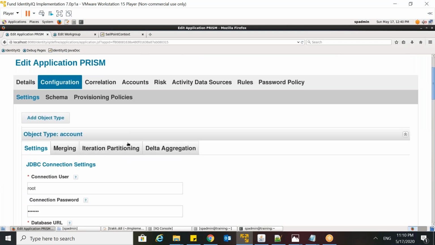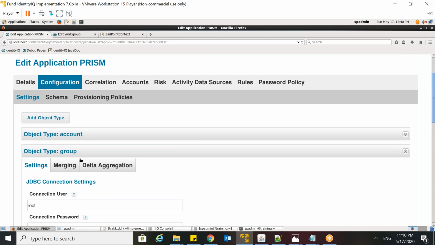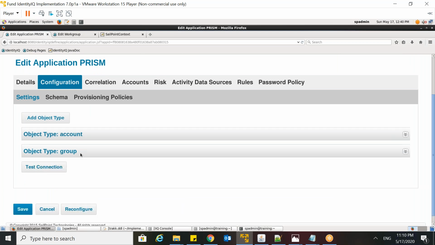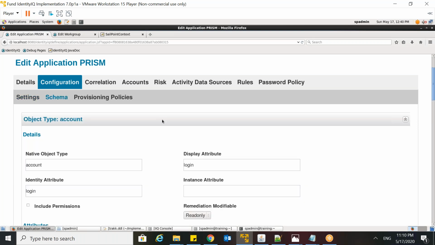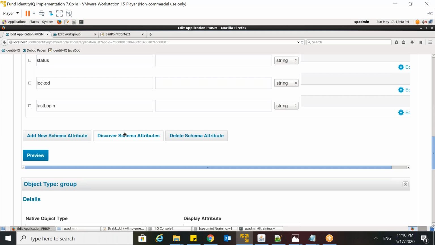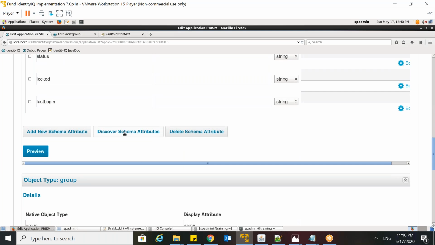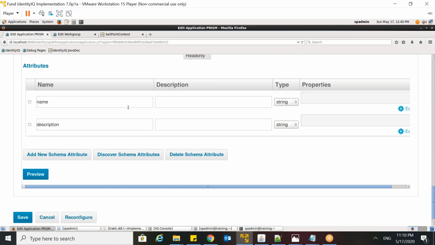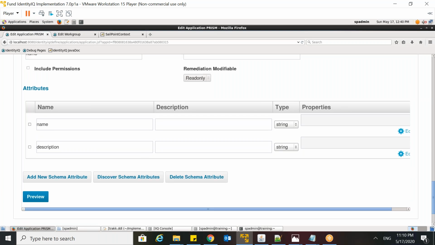Since we have dedicated object types now available to manage account and group, there is no need for joins like we were doing in a previous application where we had a single object approach. Going to schema, we will have account schema and group schema, and we have an option to discover schema attributes. So I'm doing discover schema attributes in both account as well as group.